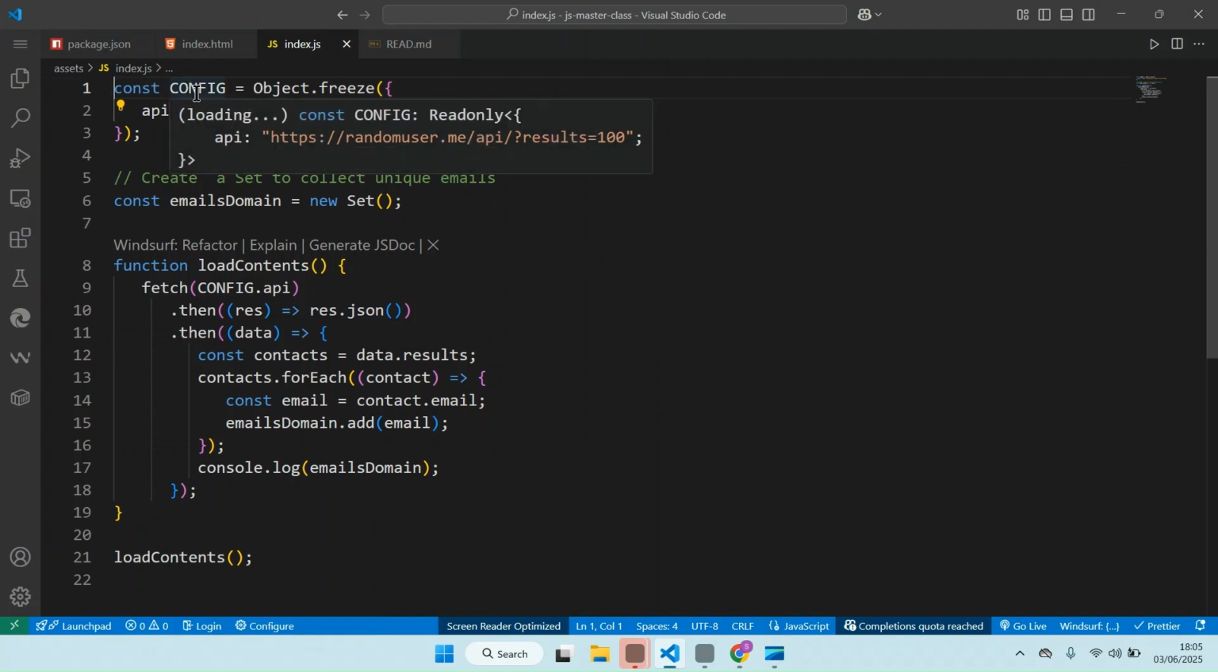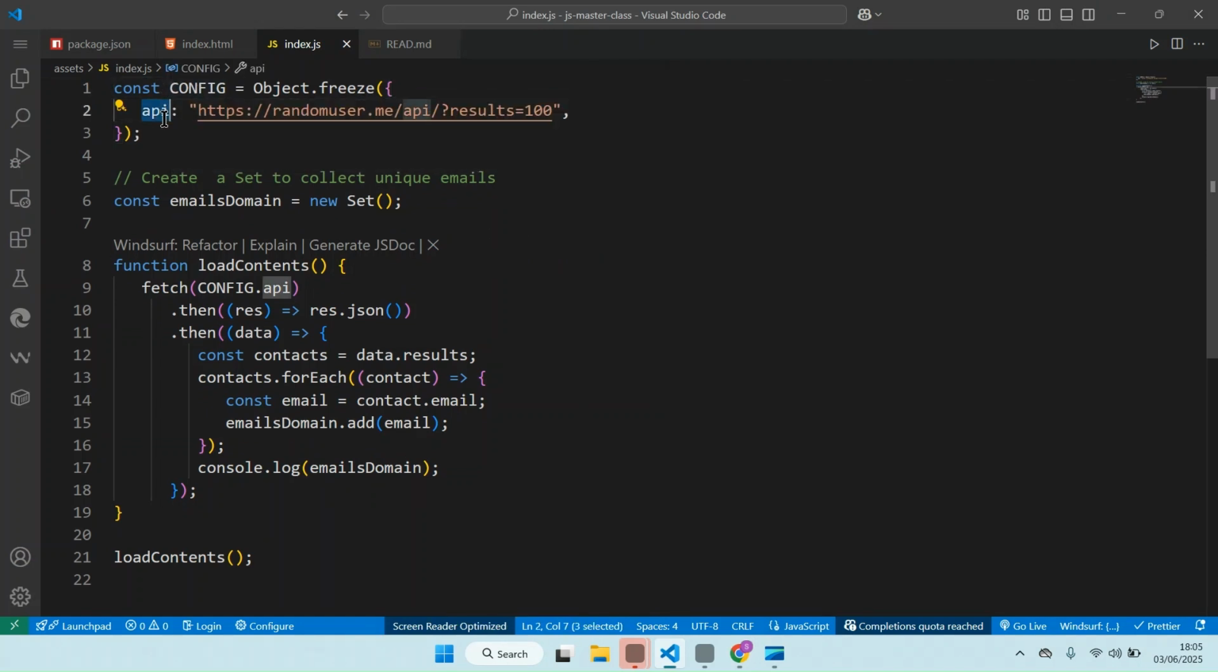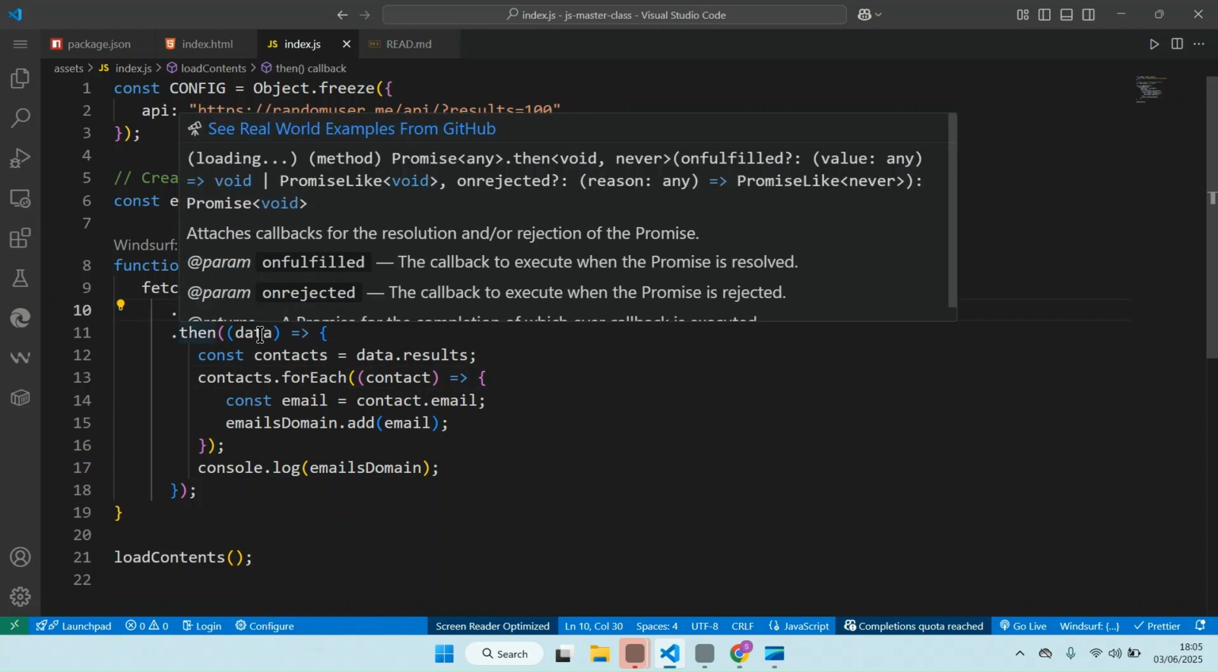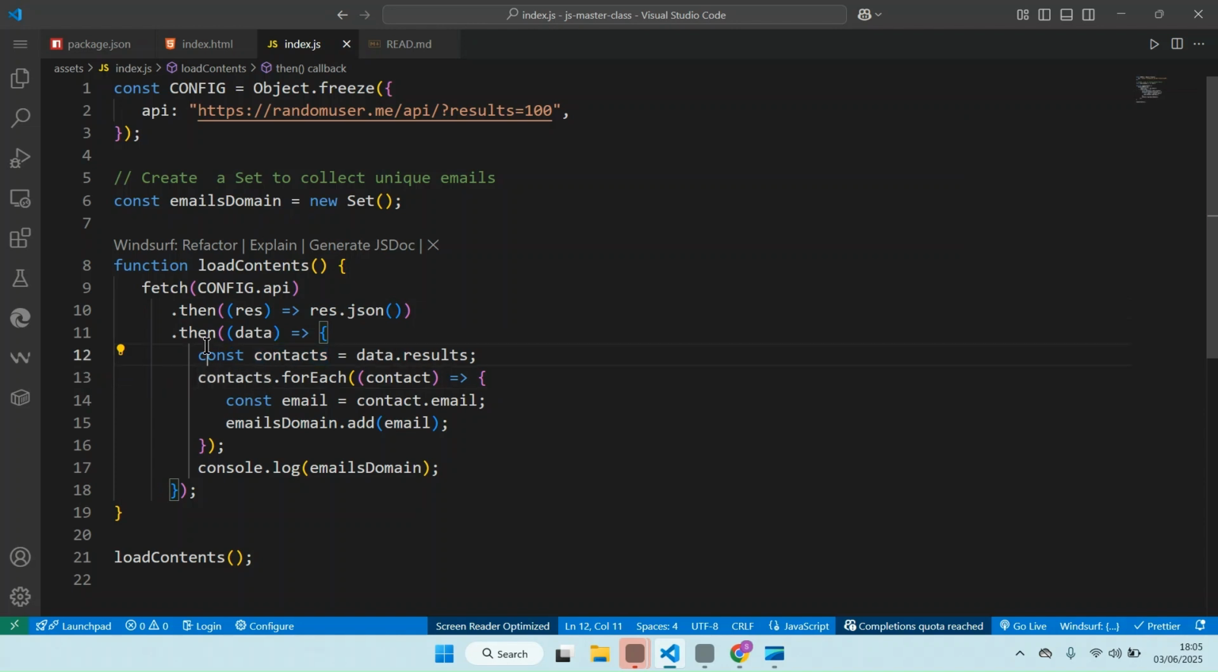We define our URL here in the config, and then this is the API. So we access the object, we access the API, and then just make the request. Dot then, the first then we just get the data and convert it to JSON, and then in the other then we can now use the data.